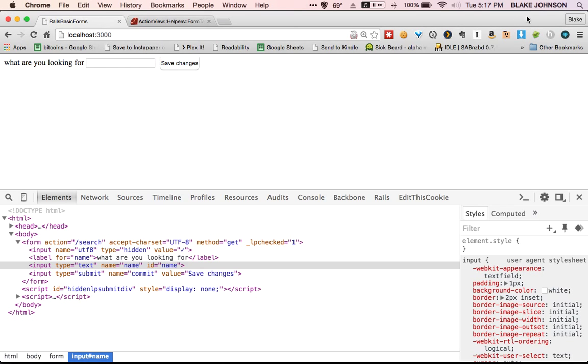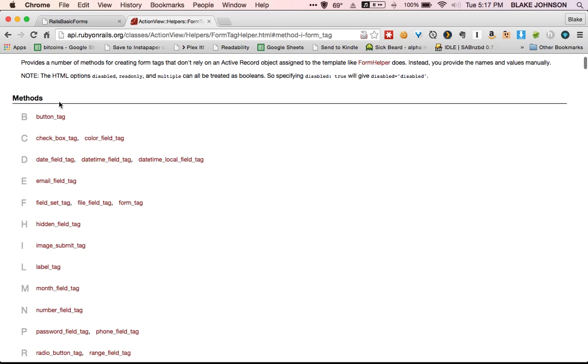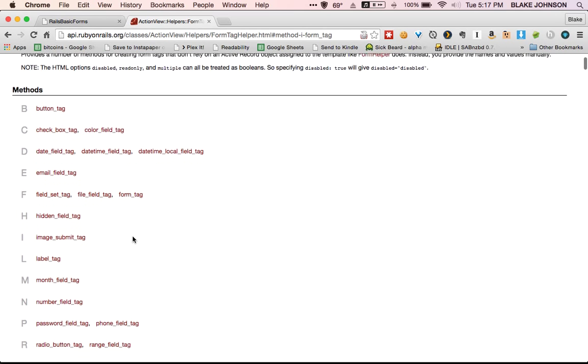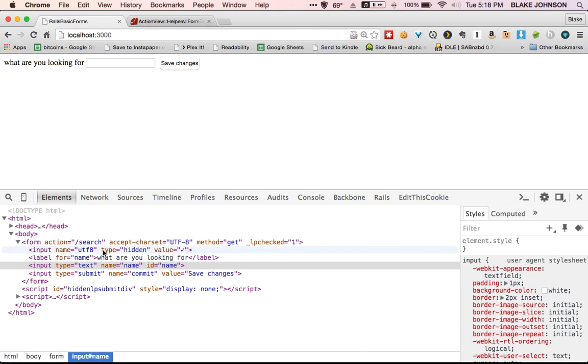And all of this stuff is in this form helper documentation here. All of these methods are linked up here. So anytime you want to generate some HTML, just use these little Ruby helpers and look at the examples and then more or less copy paste. Your life should be easier. But remember, at the end of the day, all we care about is the HTML.